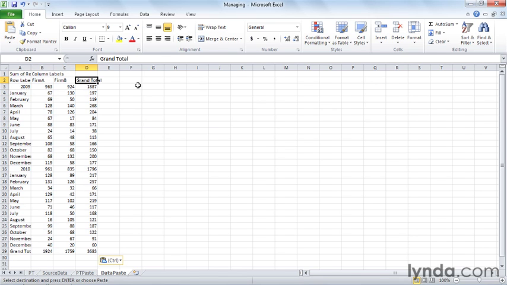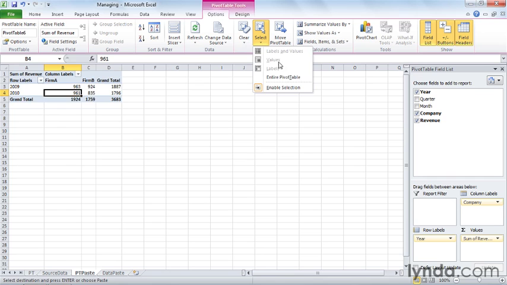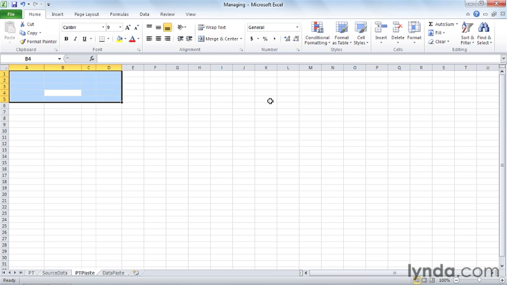If you want to delete a pivot table, which I could do by switching back to the PT Paste worksheet, and then clicking any cell in this pivot table, I can delete the pivot table by clicking Options, then Select, Entire Pivot Table, and pressing the Delete key. With these techniques in mind, you'll be able to manage your pivot tables effectively.